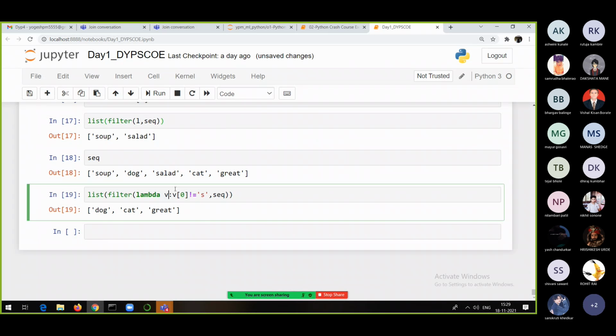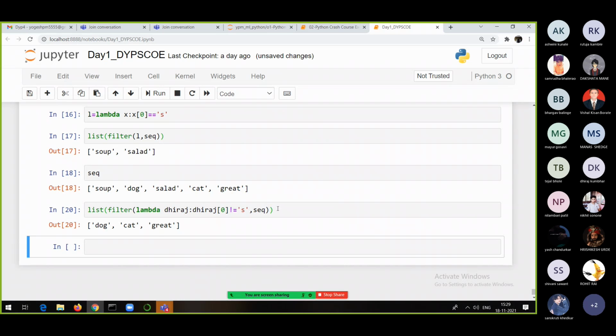Let's say if I use your name, I will have to write like this: Dheeraj colon Dheeraj of 0 not equal to S. That will give me the answer. Just check it. See, it is running. Now are you getting my point? What is lambda?